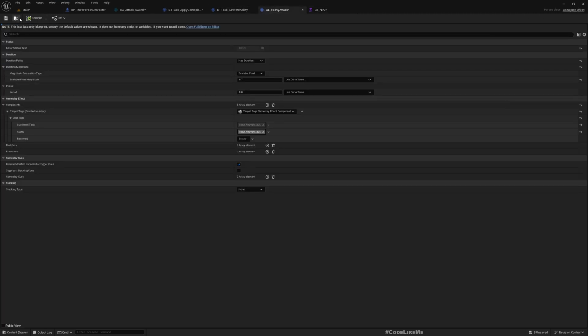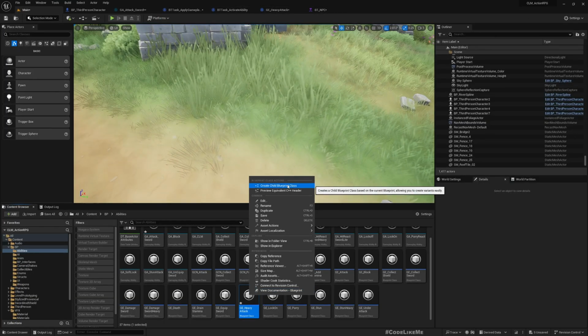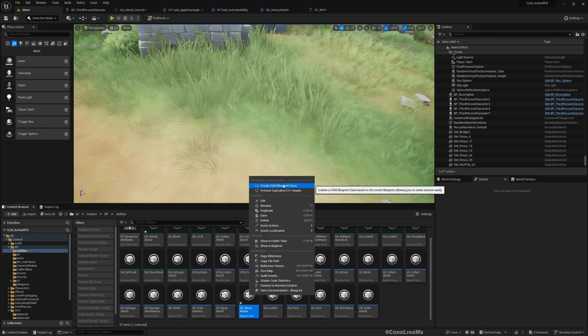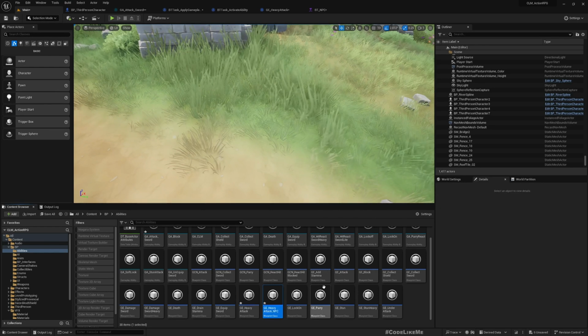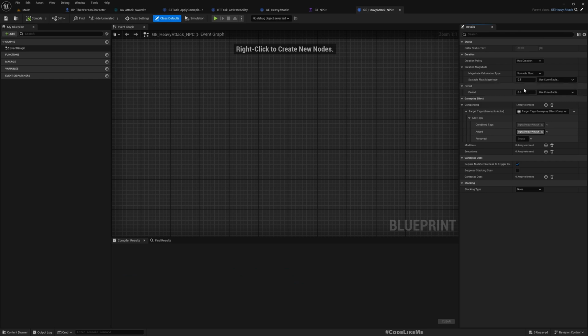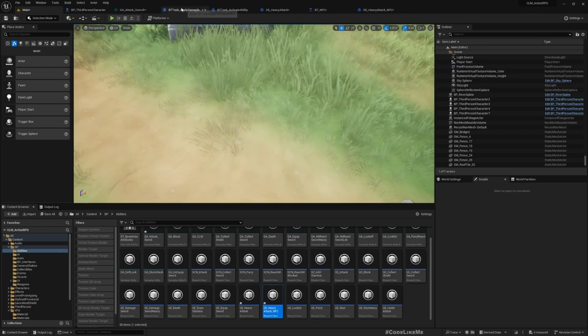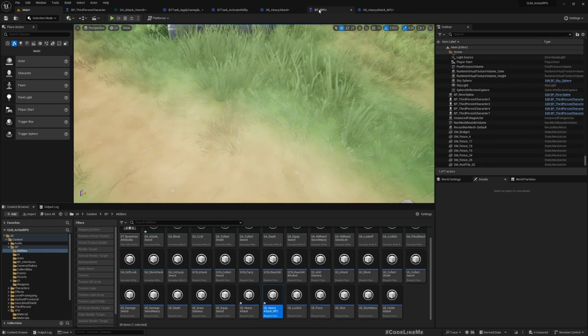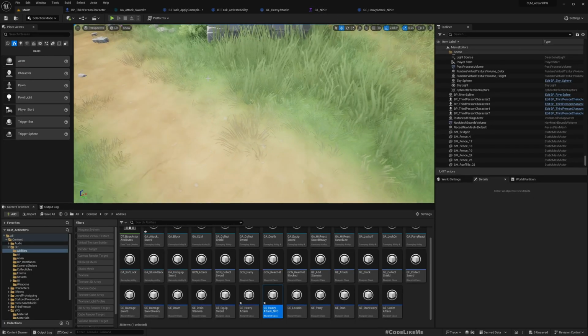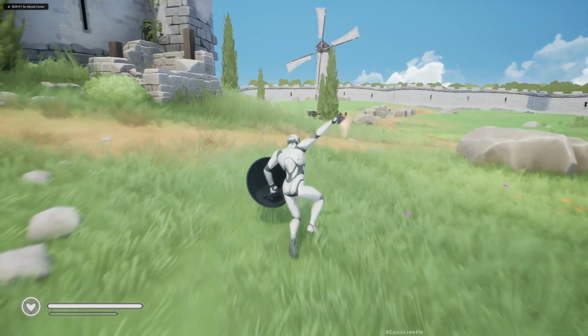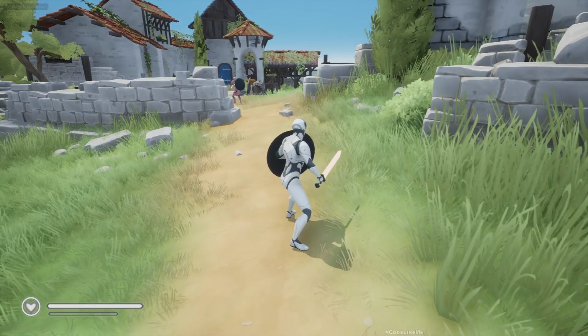So this one, let's create a child blueprint, heavy attack NPC. So this value, I'll make it like 1.5, and let's apply that here. Now it should have enough time. Let's see.